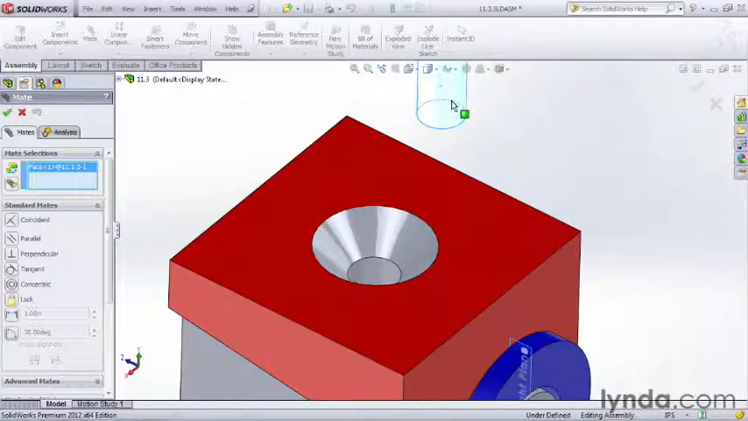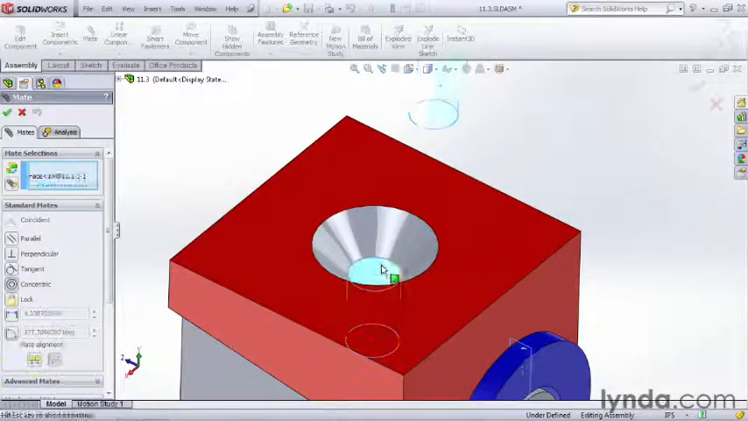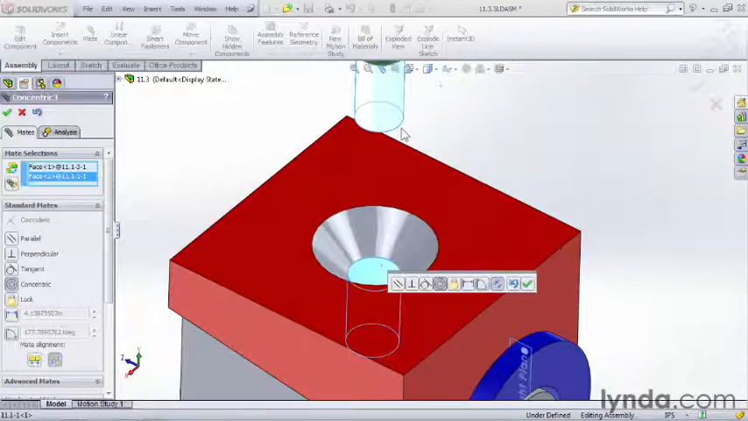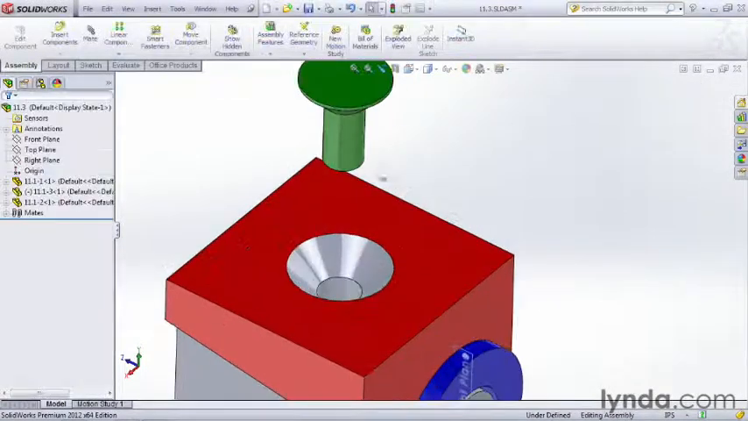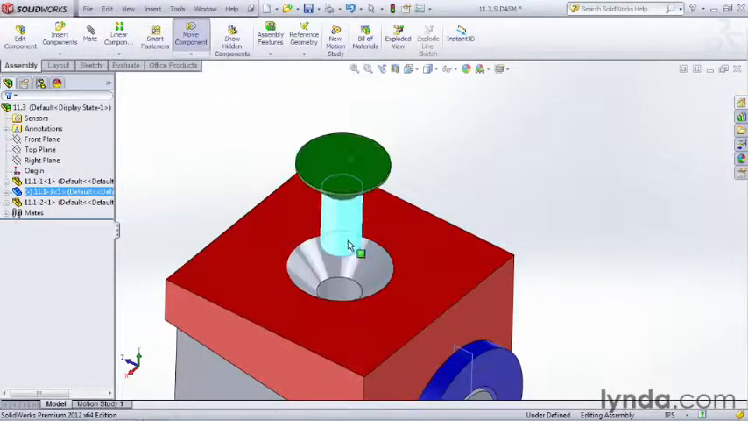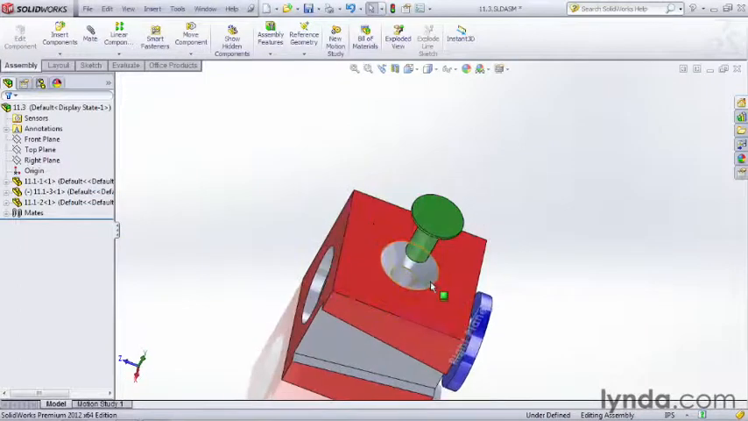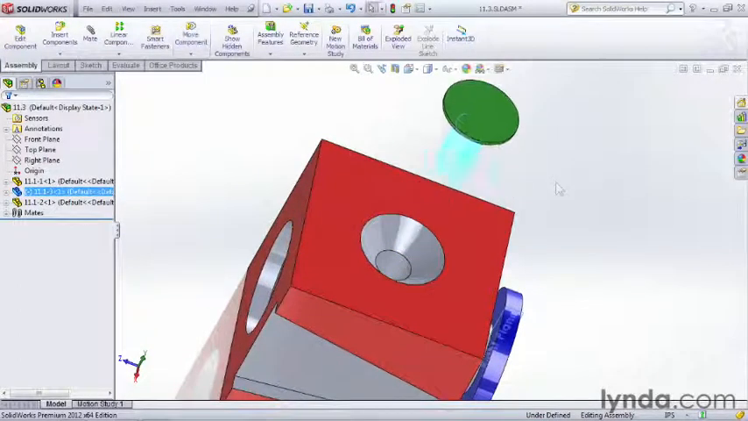You say, I want the outside of this screw and the inside of that hole. And that's your mate pair. As soon as you pick that pair, then move into position, and now that's mated. Once you have a mate, now these things can move around. So I can drag this up and down, but the mate is always going to be established here.